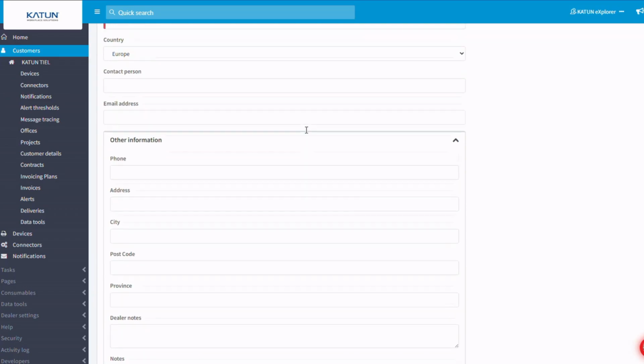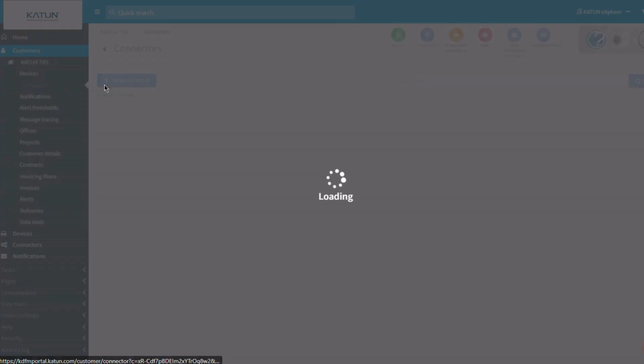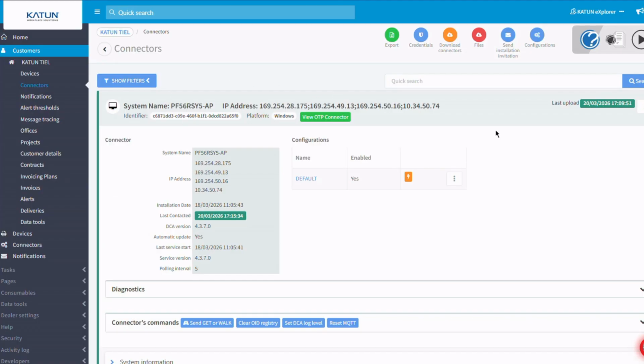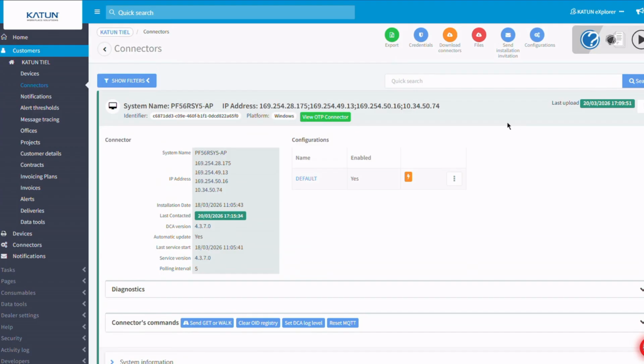This is important to highlight. Every customer has their own connector package, and each one is uniquely associated with that environment. From here, there are two typical scenarios. You can send an installation invitation by email, including documentation and security information, or you can download the connector and install it yourself if you are connected to the customer network.